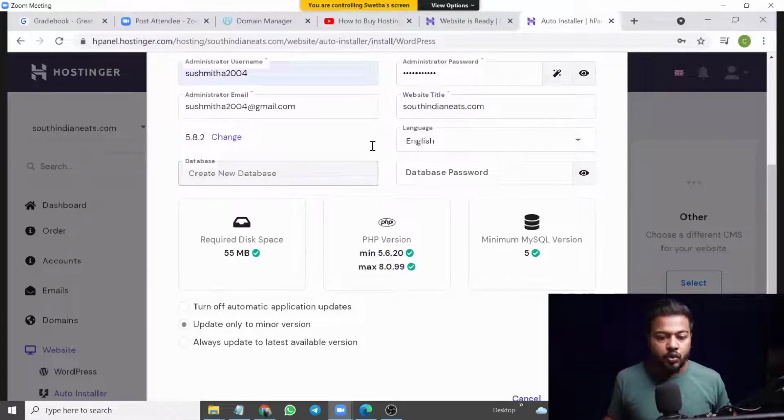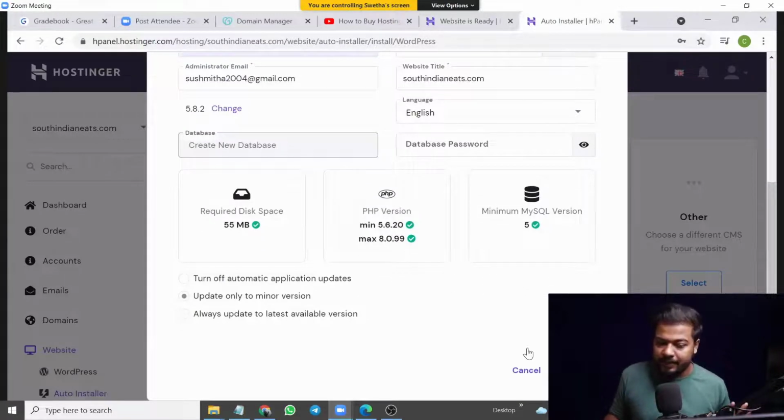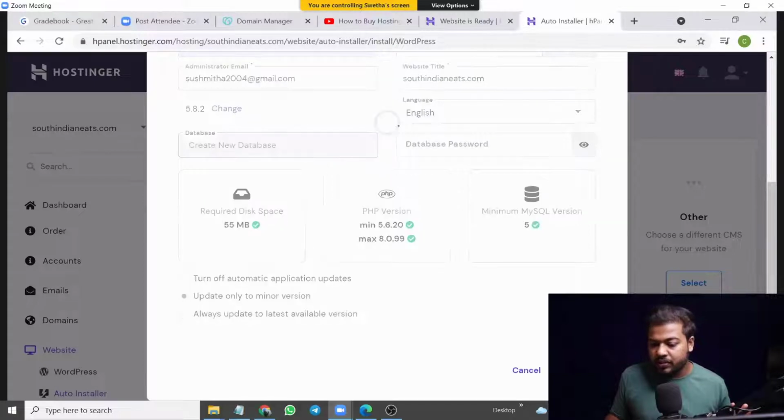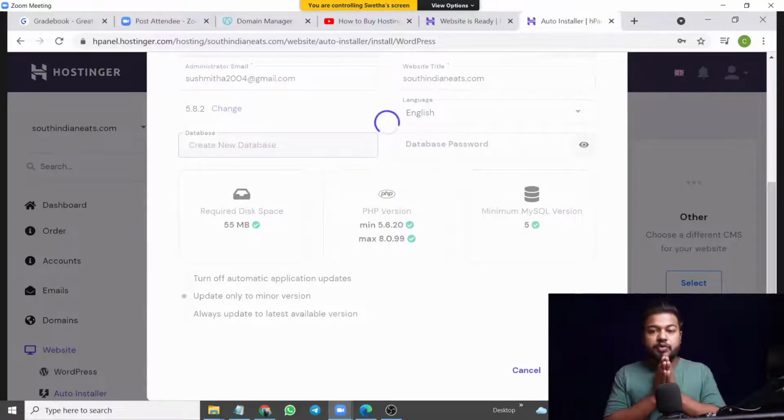Okay, so Ashita has completed her basic requirements: username, password, the email ID to get information about what is happening inside the website. So she has used her email ID and the website name. Language is selected to be English, and nothing else needs to be done here, right? So we are going to install it. Just click the install button and your WordPress is going to install, right? Just wait for a couple of seconds, and it will get installed.